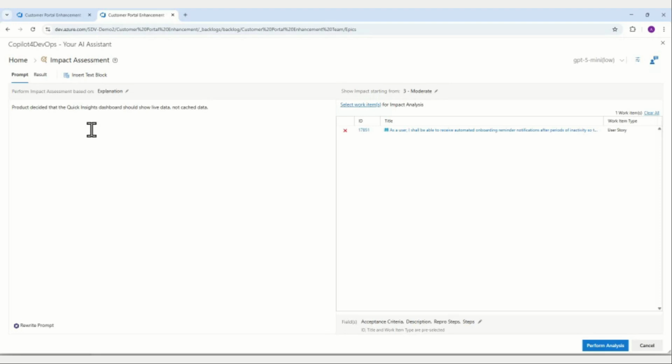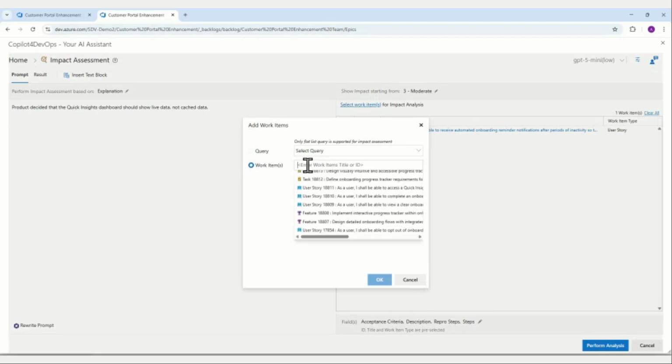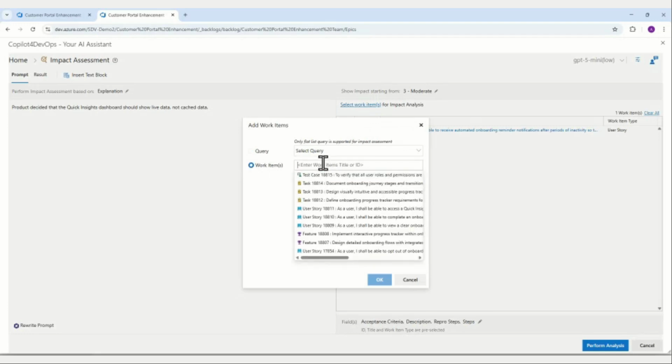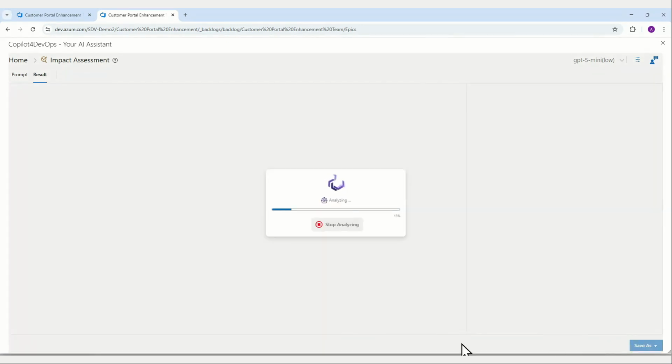So before we agree to this, we can run an impact assessment on the stories that we have, or on selected stories. By the way, you can select multiple work items using queries. So you could generate a really in-depth impact assessment. You could also, of course, use work item ID or title to select specific work items. So I'll select this user story and also the first one here, and then perform analysis.